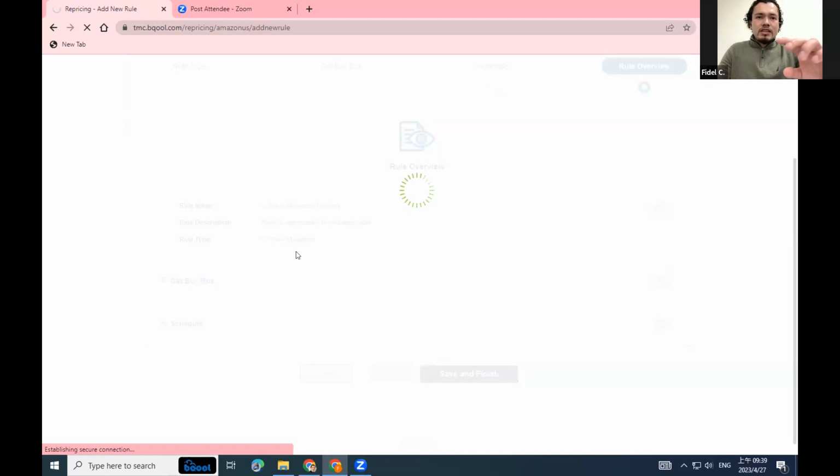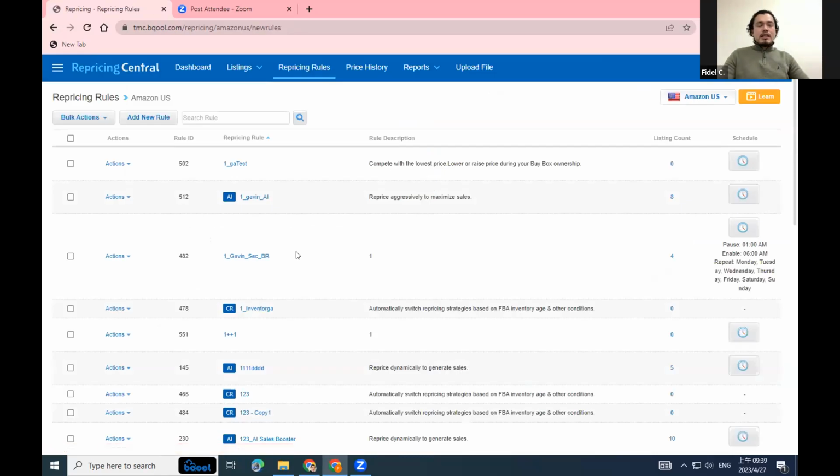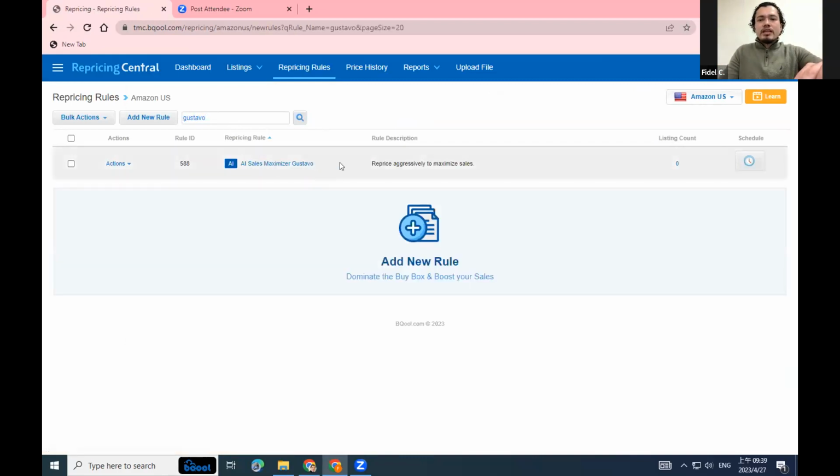Once you save and finish, the rules are already there for you to apply to any listings. For example, I remember the name that I gave the rule was Gustavo. So I want to find the rule, and it's supposed to show up here. So that way, you see, here's the rule that I just created. Now if I want to add the listing, you can just go ahead and add the listing.